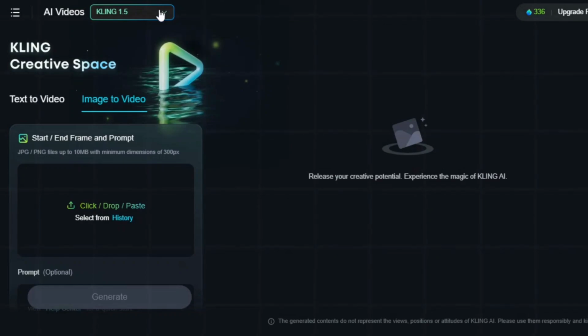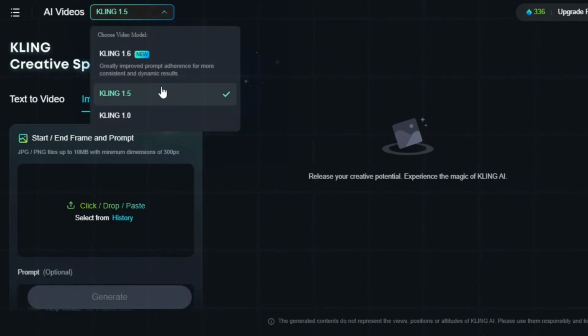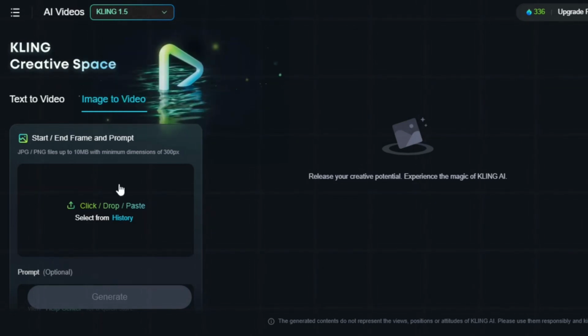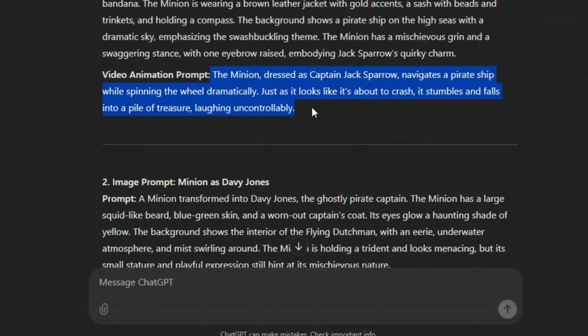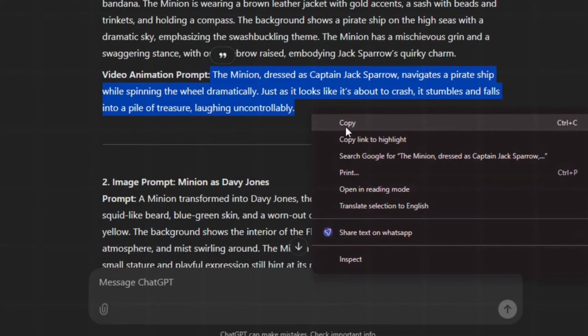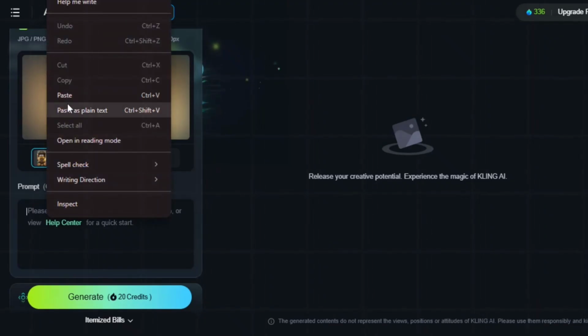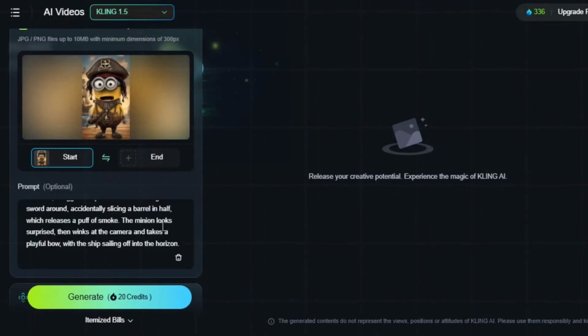First, change the model from Kling 1.6 model to Kling 1.5 model, because 1.5 model quality is enough for what we are creating and for the fastest result. Scroll down and click on Image to Video. Upload the image we generated on Photo AI accordingly. After, head over to ChatGPT and copy the video prompt from prompt number 1. Paste the prompt in the prompt section. This will make the AI tool animate our image according to the prompt.